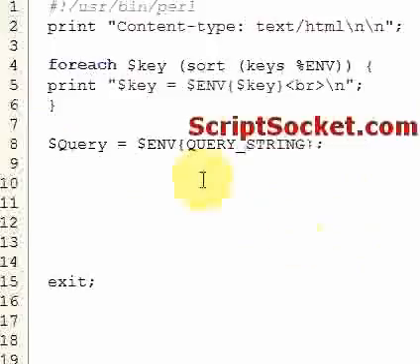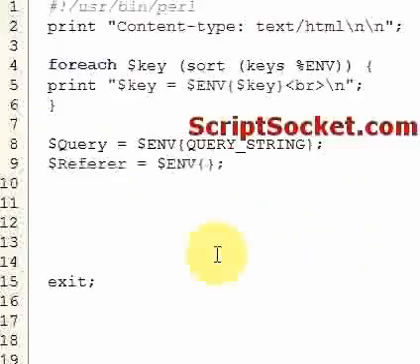Now we can capture the referring URL with HTTP referrer.